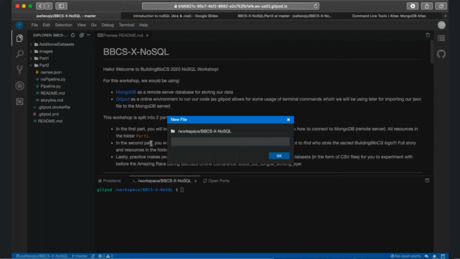In this case, my file name is part2/names.json. Actually, yeah, it's part 2, because names.json is in the part 2 folder, right? So this is the path to the file. After you type in the path of the file and the file name, you need to change the file type to JSON. It's a JSON file.